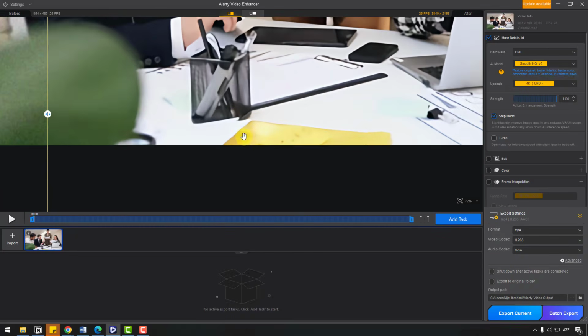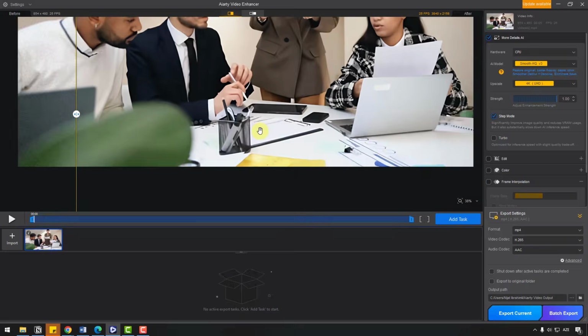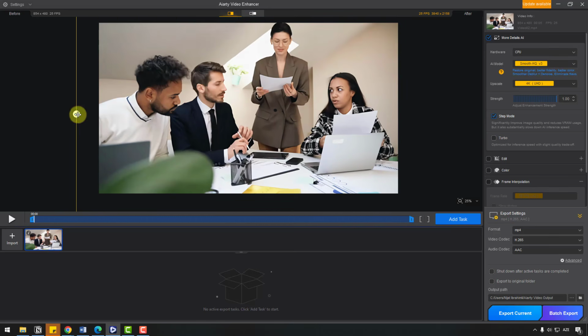And also we can see these details. Very nice. Okay, that's very good. Let's see full screen. And this is my original video size, and this is 4K size after upscaling 4 times.